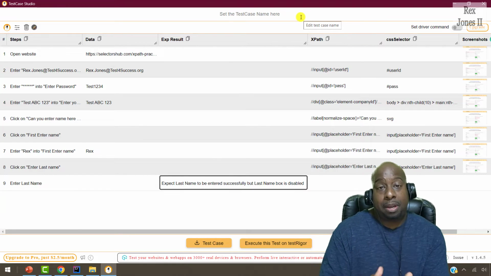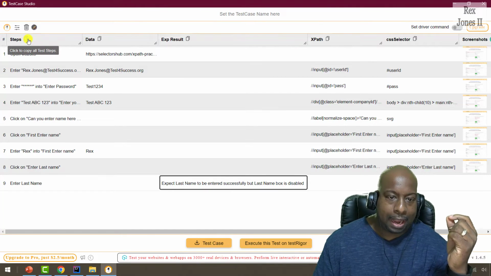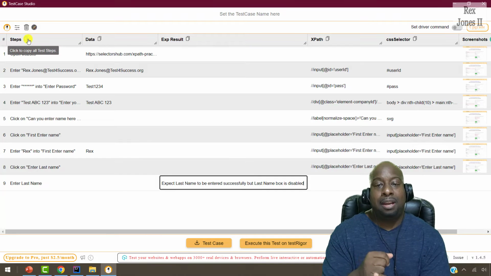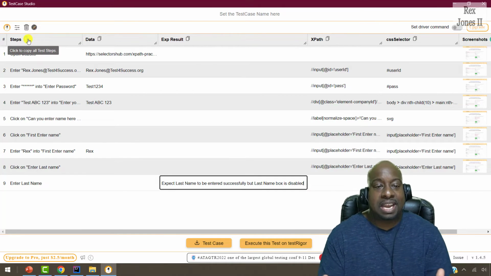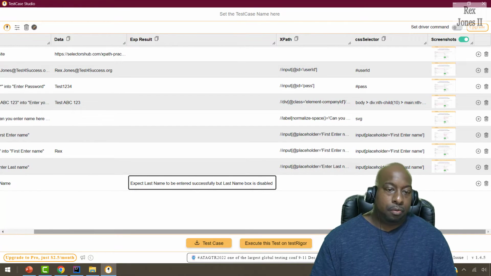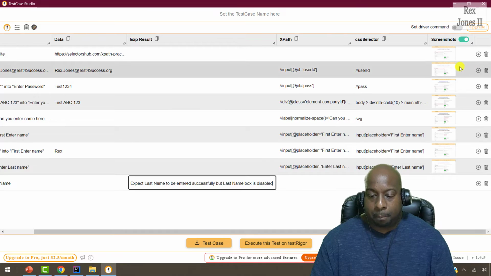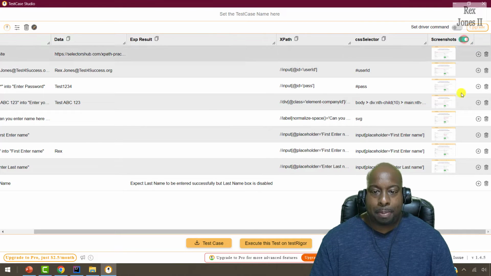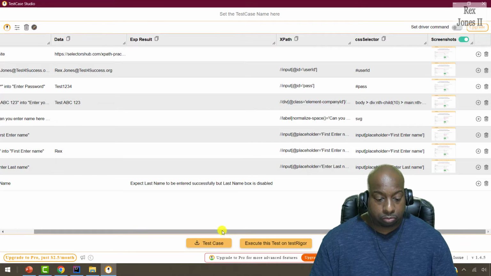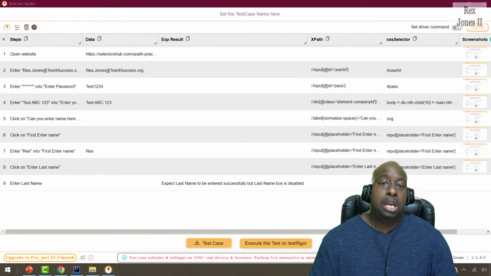If we choose to copy all of the steps for the bug report, then we can click the copy icon. And when I hover, the tooltip shows click to copy all the test steps. It's the same for the other columns except for screenshot and the step number. For screenshots, we are allowed to turn the feature on or off. However, most reports prefer a screenshot, but to turn it on or off, we click this icon that's green, and we see it turns off, and we can turn it back on. We can copy the data. Also, expect the results, XPath, and CSS selector if you want to.